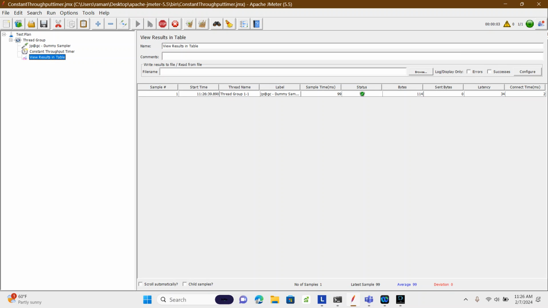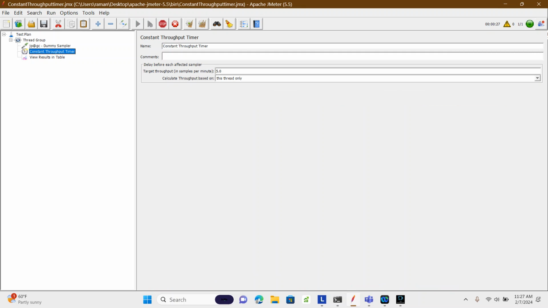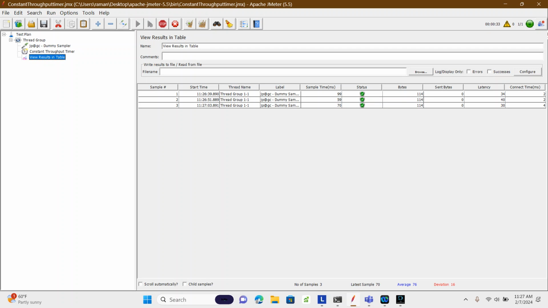See, it is not sending the request immediately. What it does is, 1 minute is 60 seconds, 60 seconds divided by 5, so every 15 seconds it will make one call. That is the way it got designed, guys. It will divide the number of samplers by whatever time you gave here. Now it will run only 5 requests per minute. Likewise, you can control your requests.